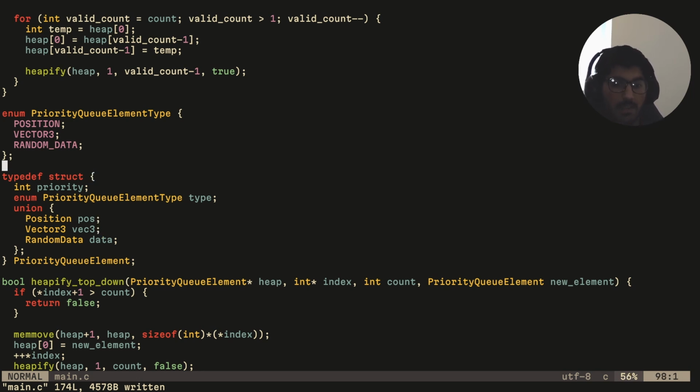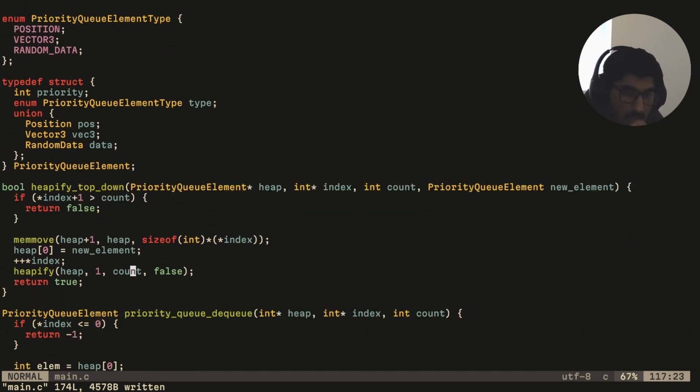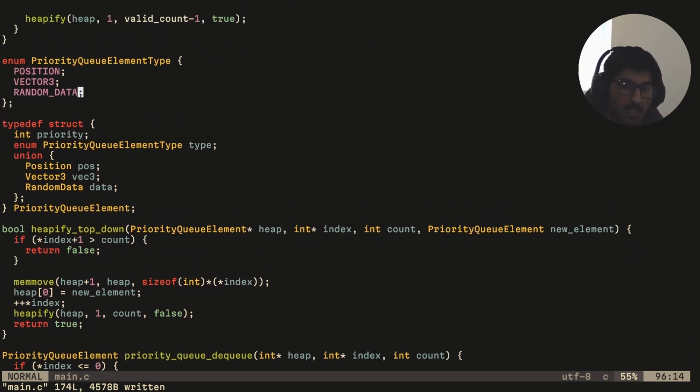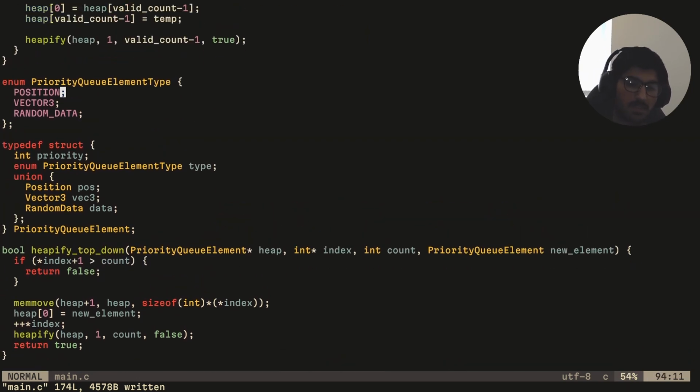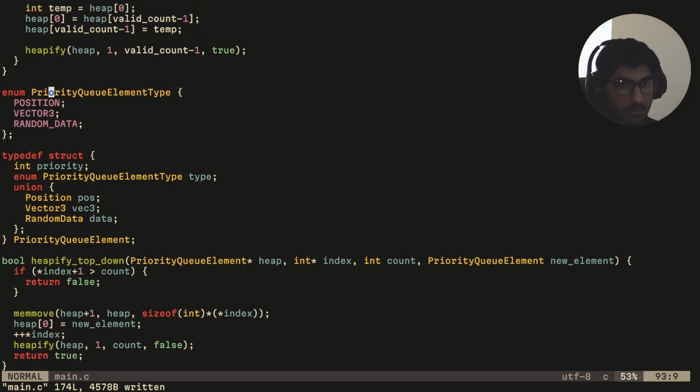And then inside of this actual array, we can add some custom logic if we want to handle specific cases. Like if it's a position, we know how many bytes it is, or if it's a vector 3, or some random data. So we can distinguish what type is being stored based upon this enum, and then we can store the different types using this union. So this is a cool technique you guys can use to store different types inside the priority queue without having to create separate functions for each and every single type.